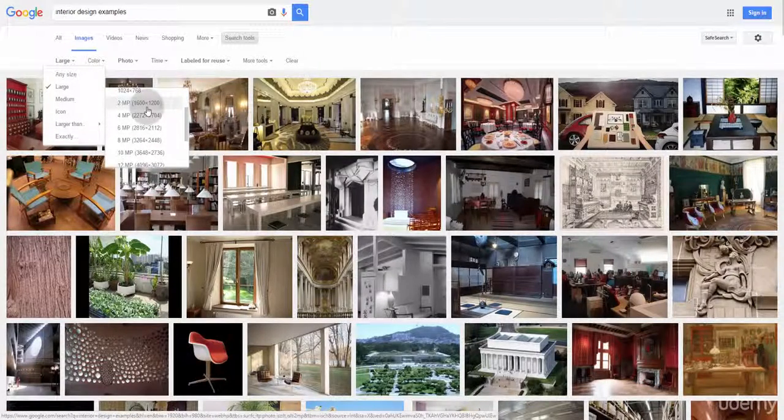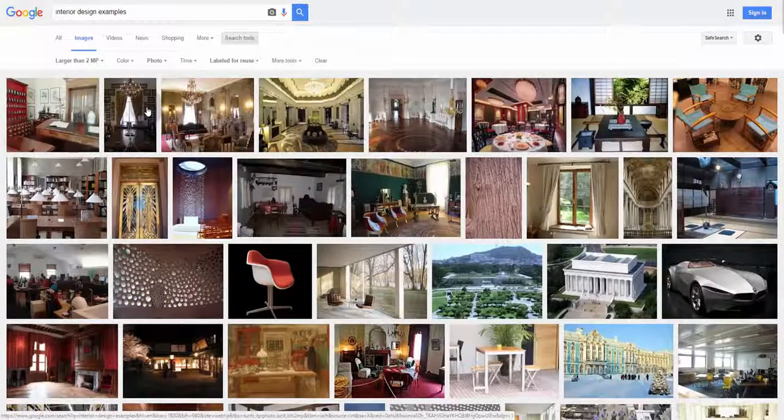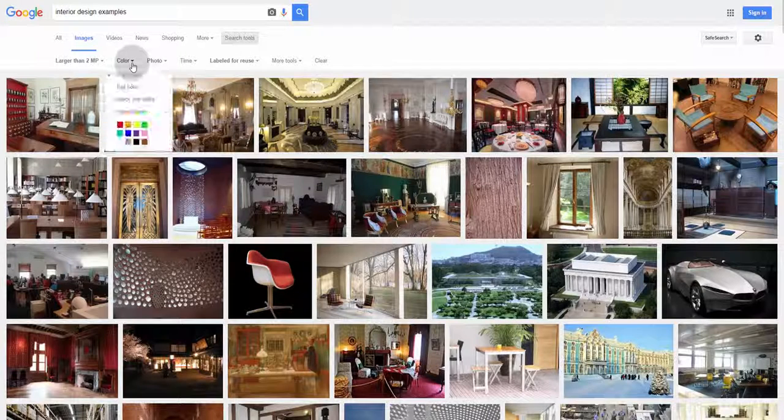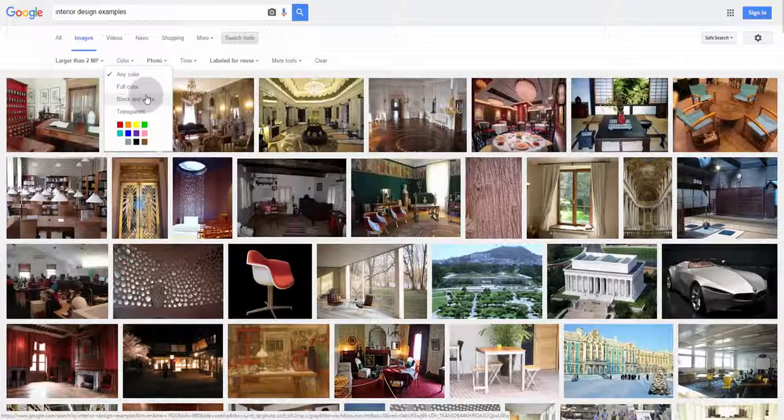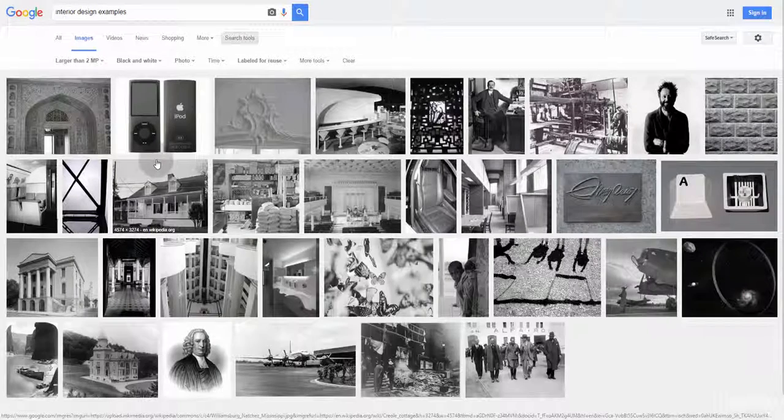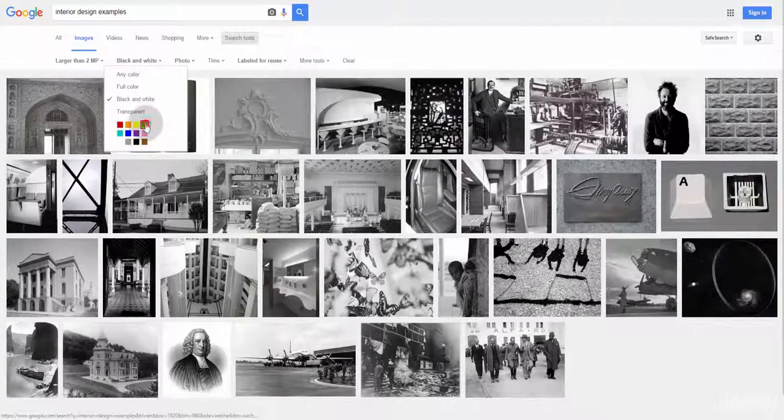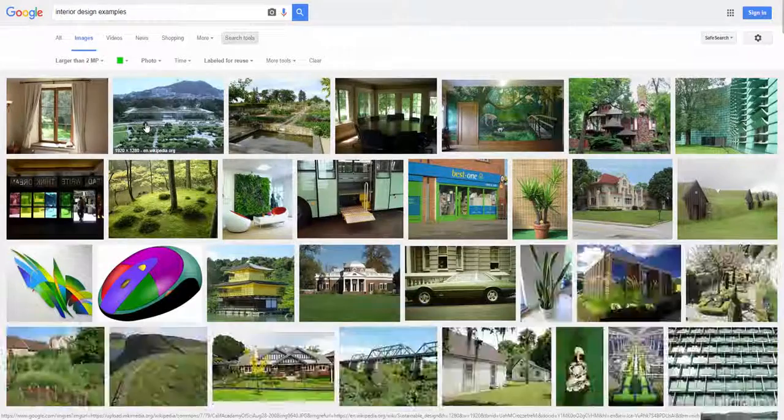For example, if I choose larger than 2 megapixels, then all the images that appear will have a resolution of more than 2 megapixels. Not only this, you can also narrow them down by color. That is, if you want black and white interior design examples, then here it goes. All these images are black and white interior design examples. If you want a particular color, for example green, then you can choose green and here are the green ones.